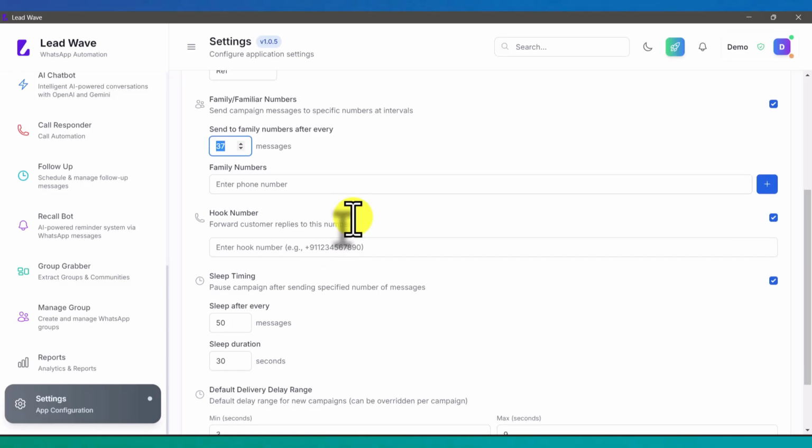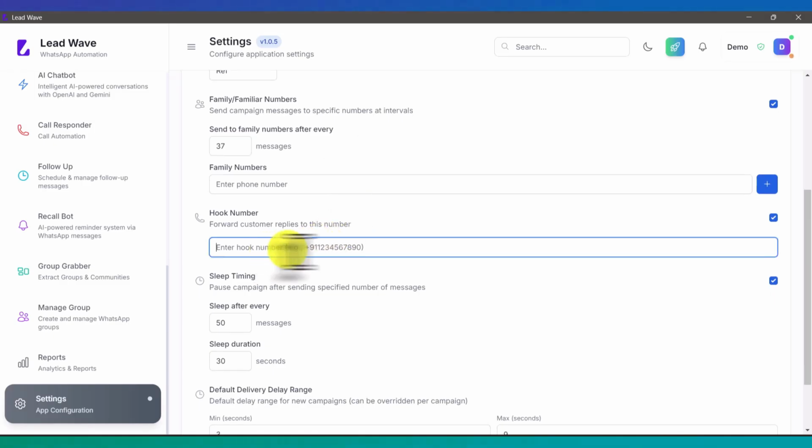Okay, so scroll down, hook number. Here you can add one number, and for all the people who are replying to your bulk campaign, one copy of that reply will come to this number.